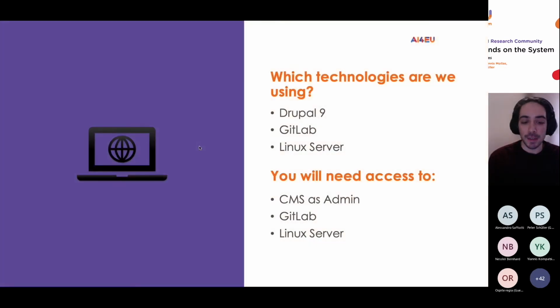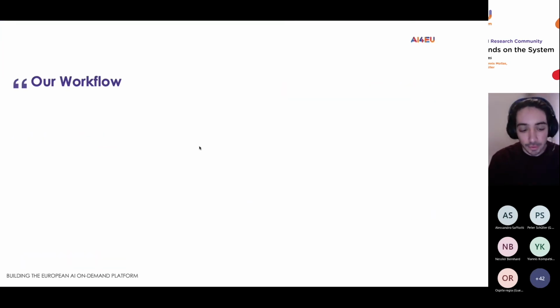And the way you are going to do it is using these technologies: Drupal 9 for the actual CMS platform, a GitLab repository, and the Linux server. So you will need access to all of them: to the CMS as an admin, to the GitLab repo to have the code and make commits, and to the Linux server, on which the production platform is hosted. And of course, you have to be aligned with our workflow.